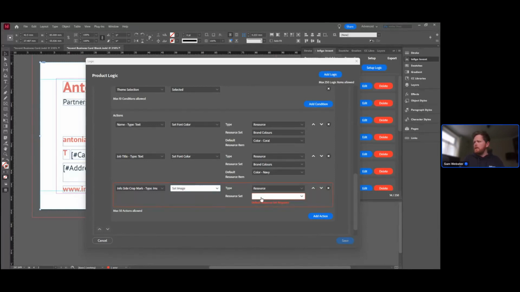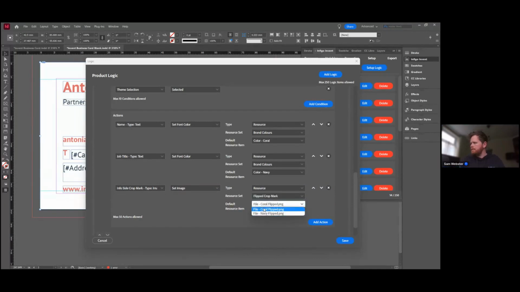And I'm going to set that as flip crop mark, and then that one will be Coral.